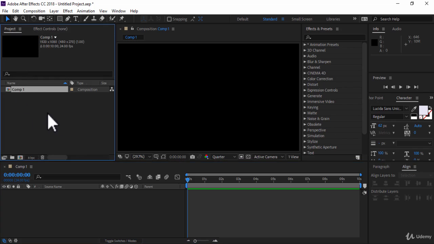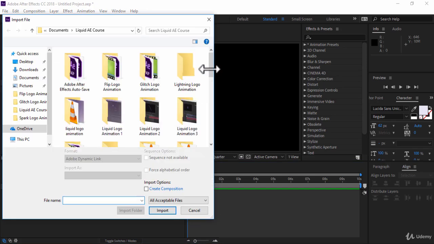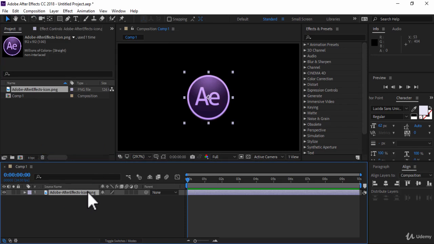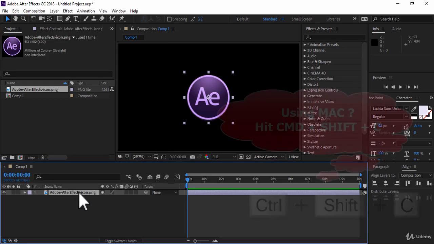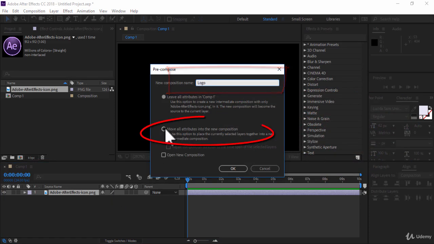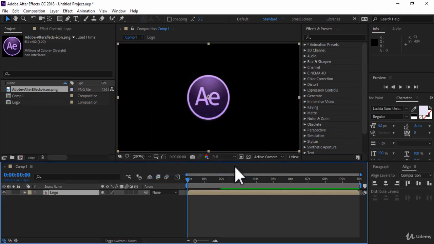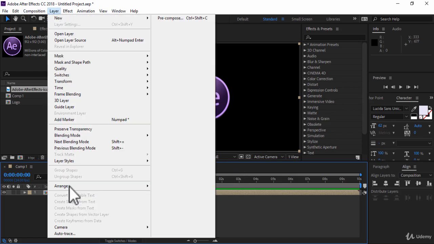Now I'm going to import my logo, so double click on the project panel, select my logo to import, then drag and drop it on the timeline here. I'll also pre-compose it by hitting Shift Ctrl or Command C. I'll call it Logo. Make sure you select Move All Attributes option. Then click OK.